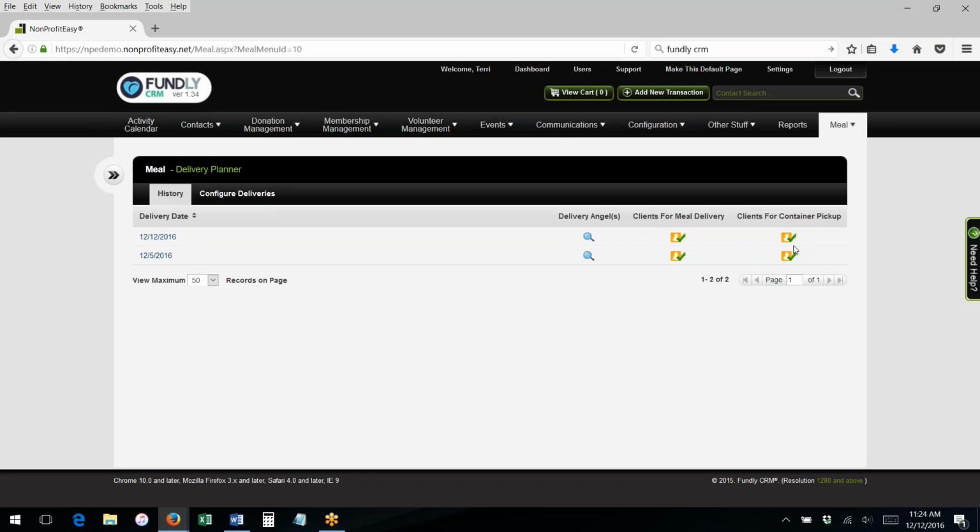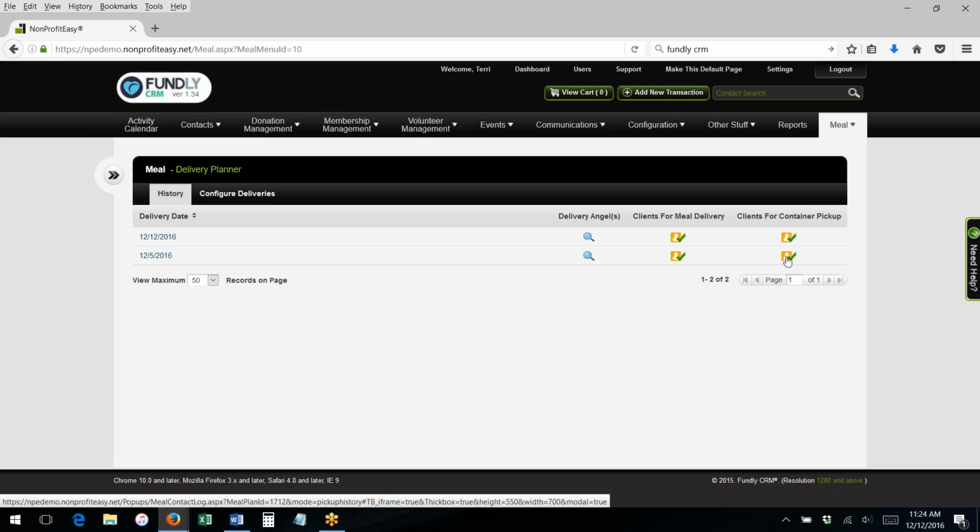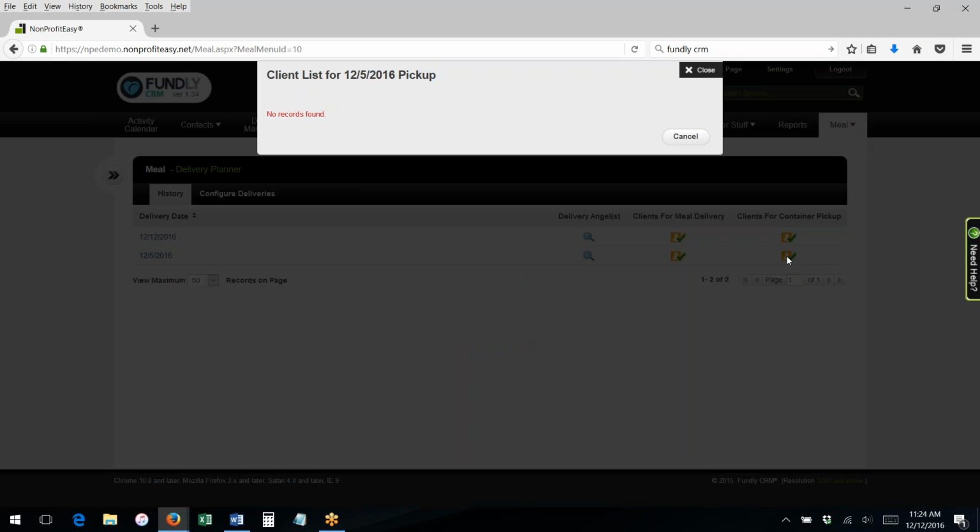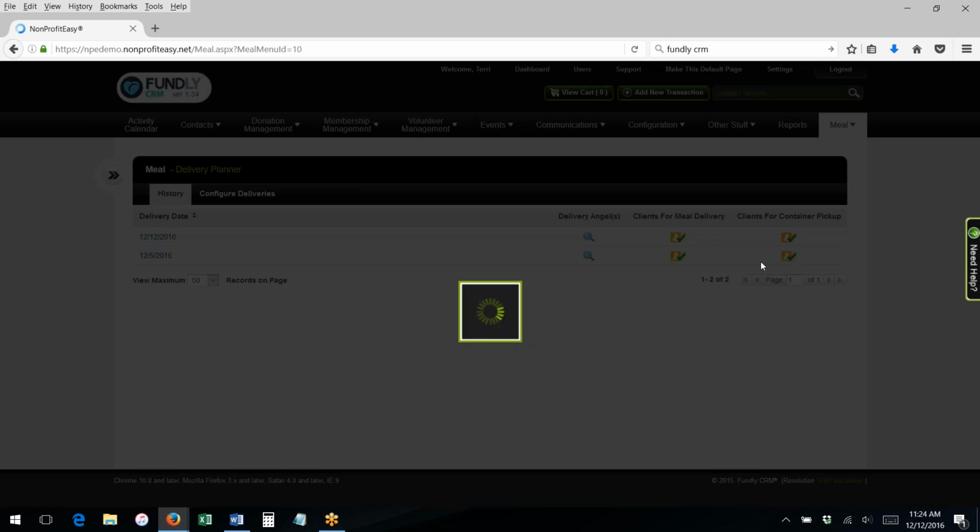Container pickup is after they've eaten the food and they've got the empty containers. If you schedule drivers to go back and pick those up when somebody has completed service, then that will be indicated here under the clients for container pickup.